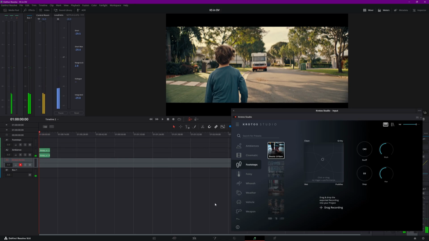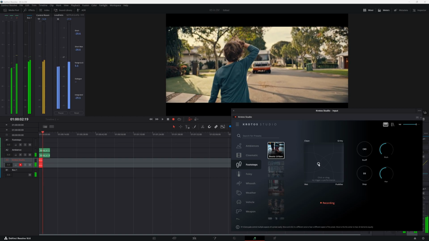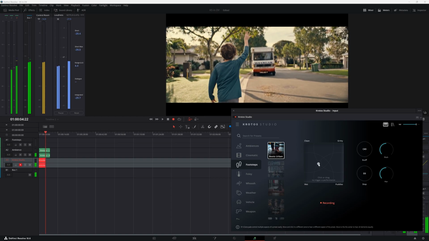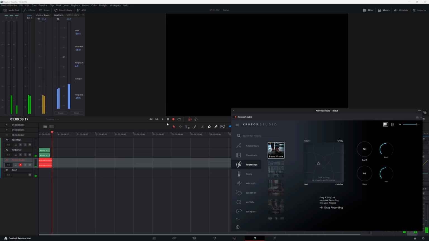Once you've finished recording a sound effect, place the audio file onto an appropriately named track. Now you can switch presets and start the next stage of your sound effects design. Then you just repeat this process for all the sound effects that you need for your project.